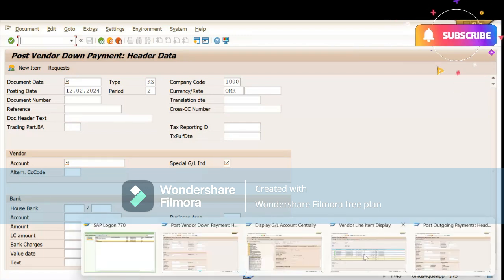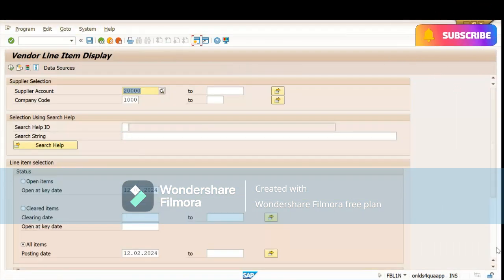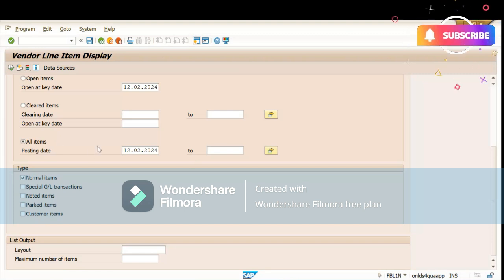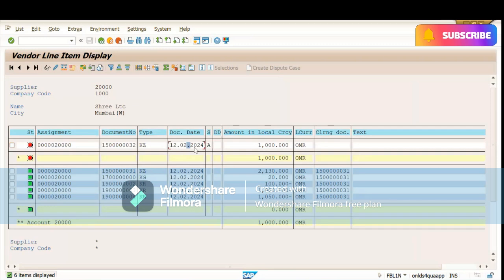Now we will check the report. Click on the back arrow. We posted the down payments against a special GL transaction, so now we need to select the special GL transaction. Click on execute. Now you see the document posted for 1000 riyal with special GL indicator A. The payment document is in the 15 lakh series and the document type is KJ. Based on the document types you can also recognize the nature of the transaction.